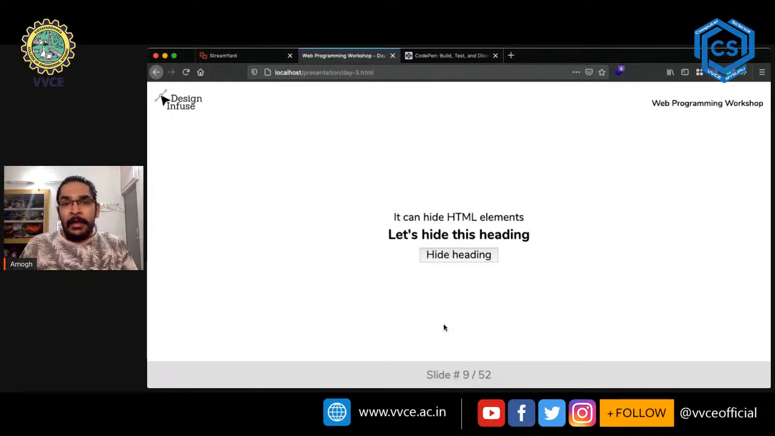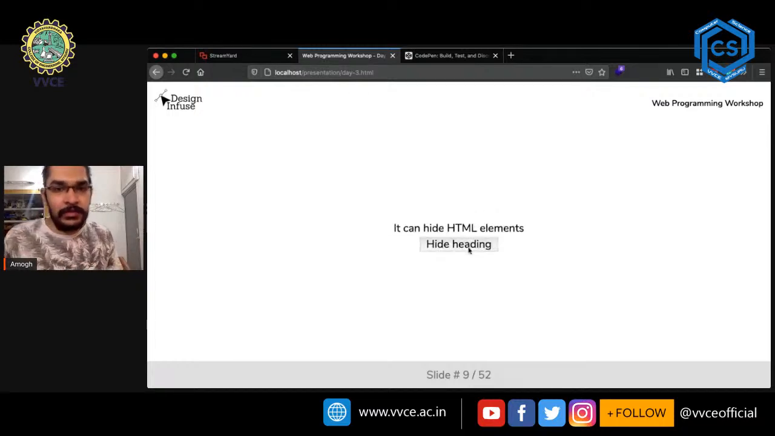One other thing that it can do is it can hide HTML elements, right? So for example, I have this heading over here that says, let's hide this heading, and I have a button that says hide heading. If I click on that button, it's going to remove that entire thing. You will not see that at all. So let's go ahead and do that. There you go, so that no longer exists. I can't see it anymore, right?